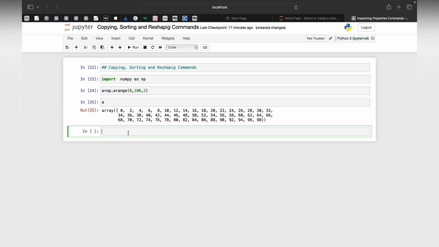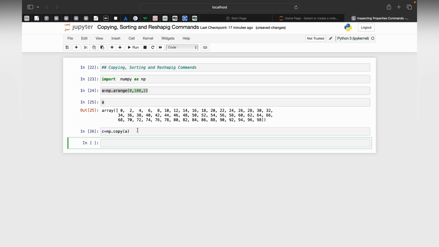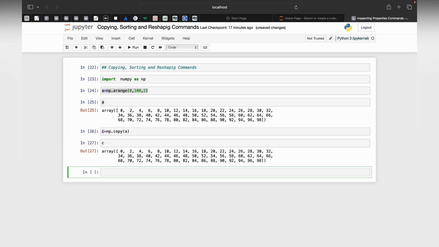So what if I want to copy this array into another variable? For this, I create a variable that is c, and I want to copy this array into it. So I will do this with np dot copy a. So a is the variable name in which the array is stored. So I just simply pass this command. As we can see, we successfully copied the array into this variable. If I want to check here, we can see that our array is copied in this variable named c.